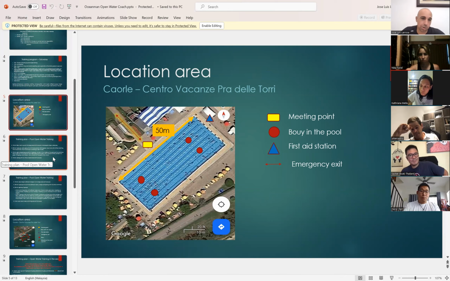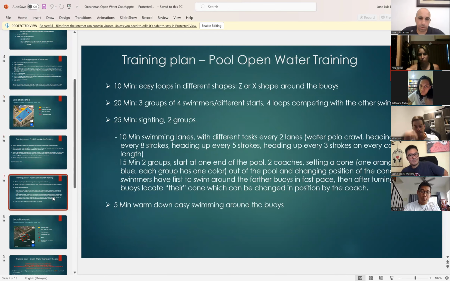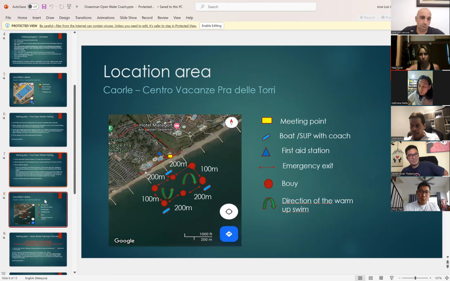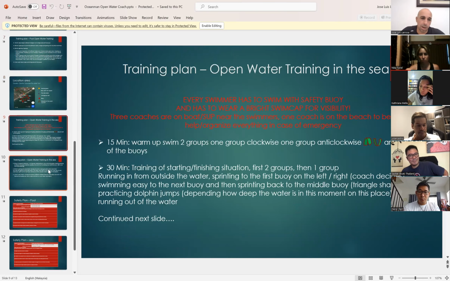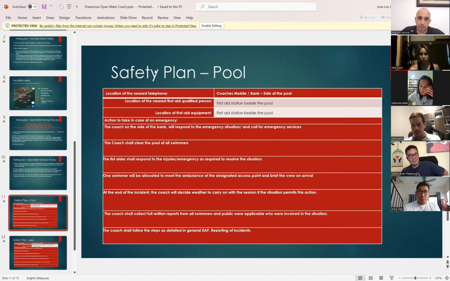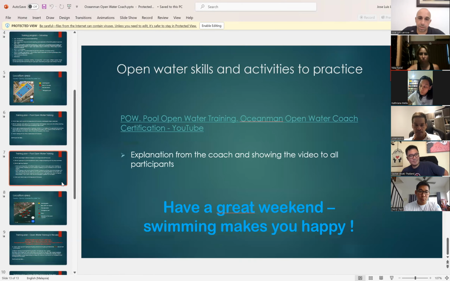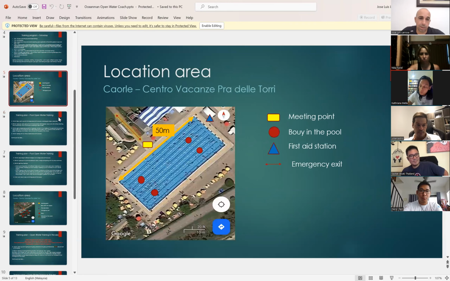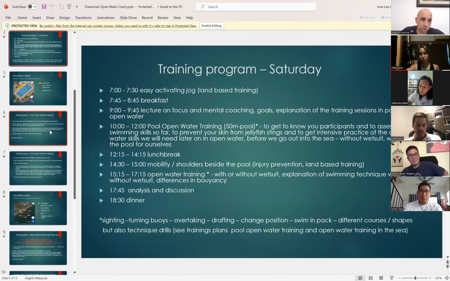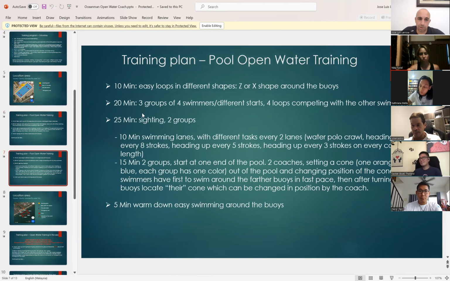She used the pool, she used the open water, with a training plan, what I'm going to develop, what I'm going to do, safety. The AEP was there, the safety plan was included, risk assessment. She even added some video, I think, here. So it was quite interesting. Obviously not super developed, but you see here that when they do the warm up, groups of swimmers are doing loops, sighting, overtaking, and so on.